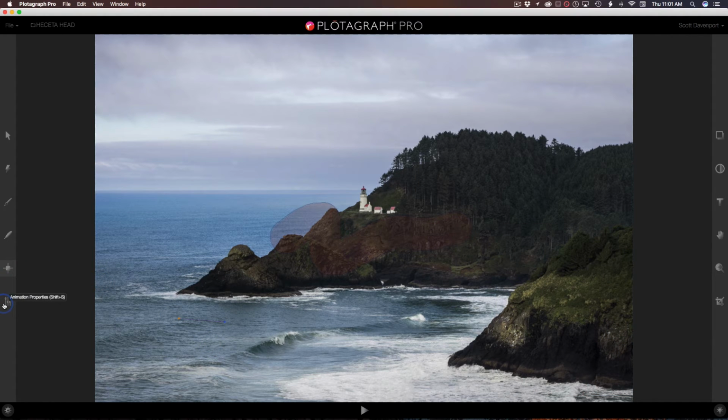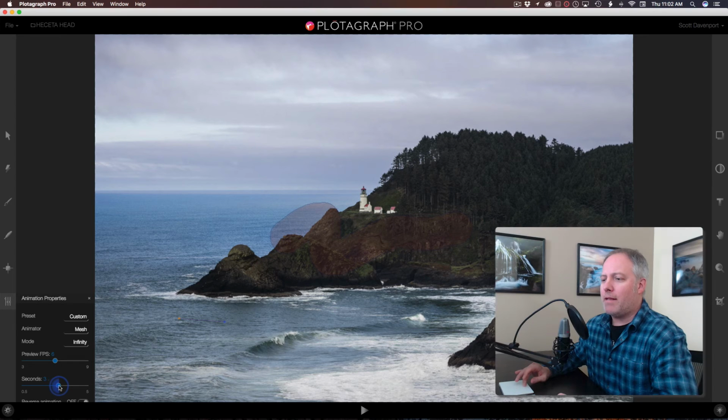Last tool is the animation properties on the left side, and this is where we set things to take care of our view in Plotagraph, as well as how much we want the animation to be. Now, I usually take the animation to be up to about 3 seconds, and that's mainly for Instagram sharing. When you share something to Instagram, it wants them to be 3 seconds or longer, so I'll do that here.